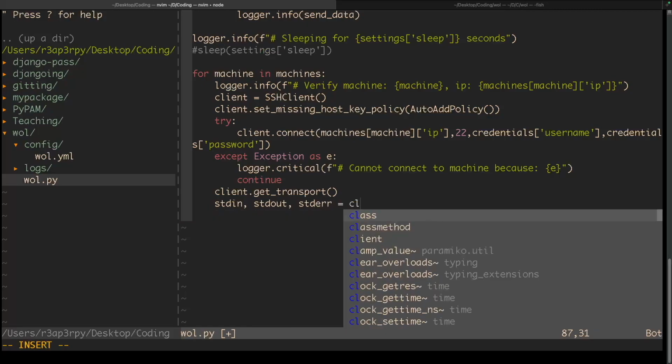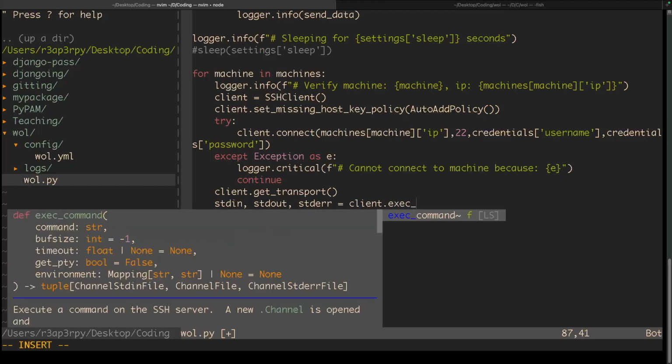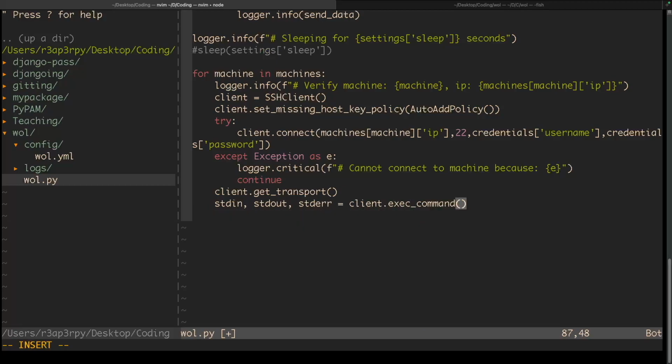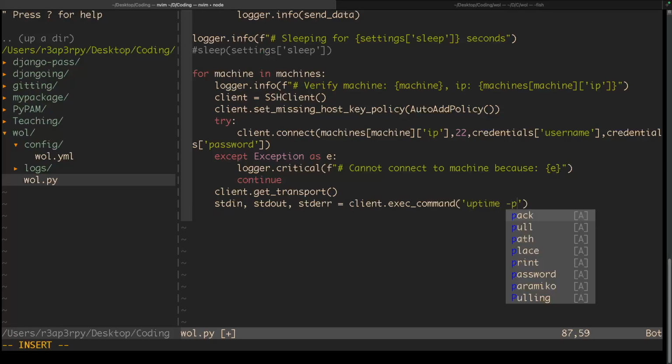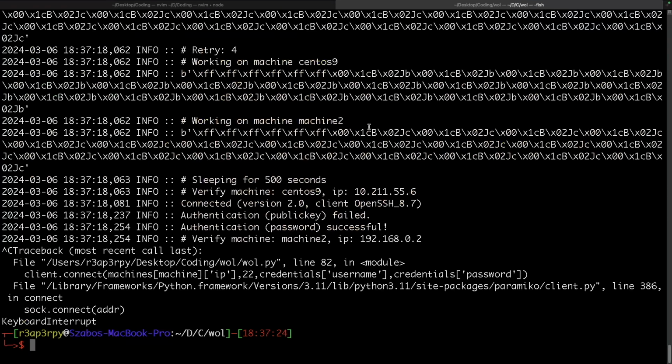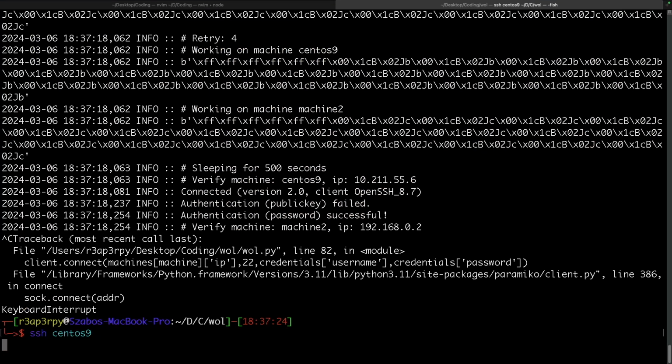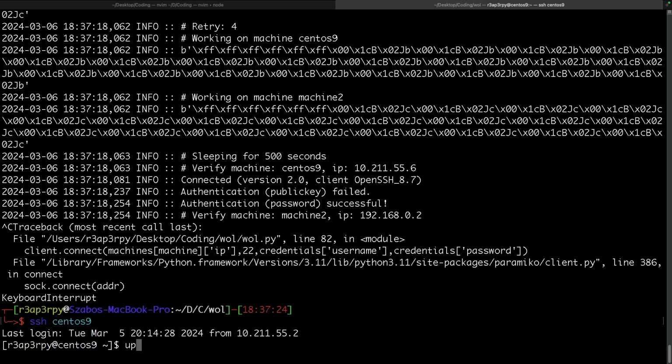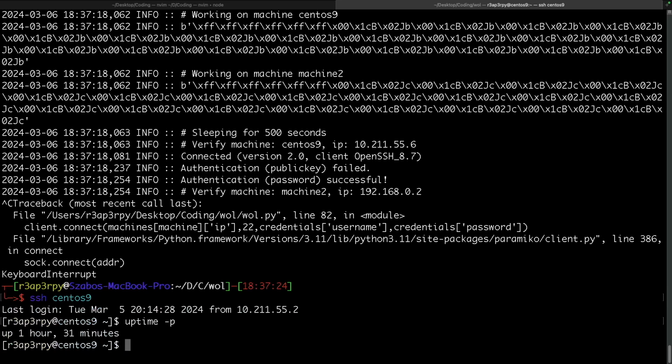And we are going to use the client.exec command to execute the uptime -p. How does it look like? So if I go to my CentOS 9 machine and issue the uptime -p, you can see that it will show us the uptime, which is 1 hour and 31 minutes.